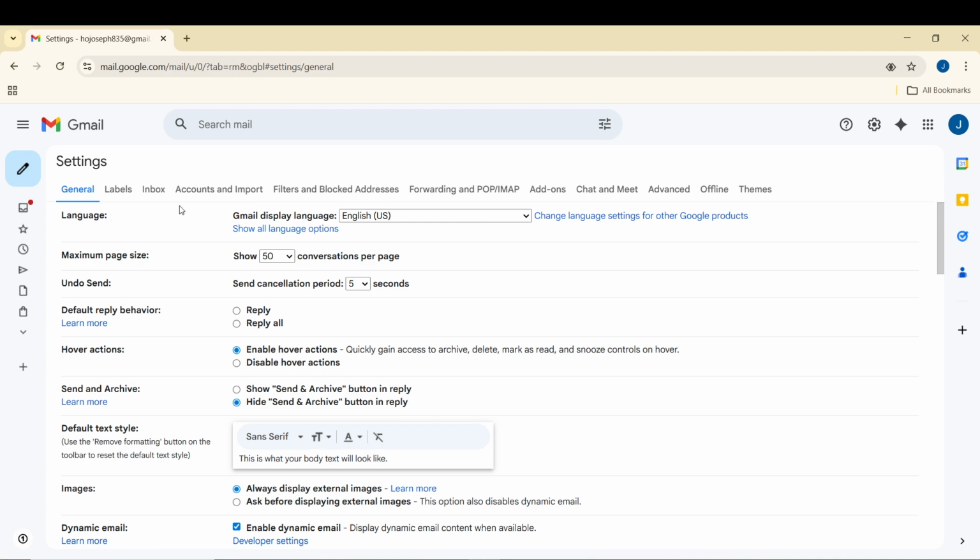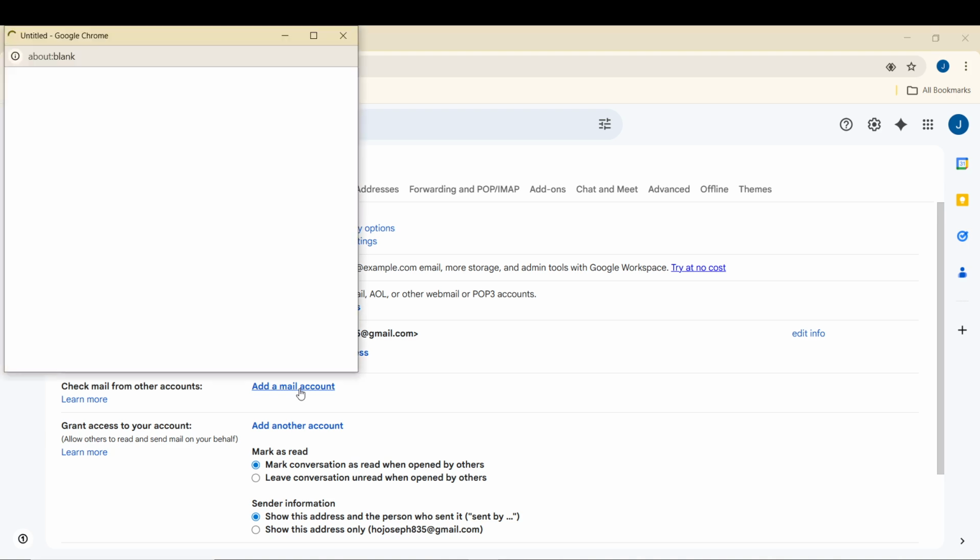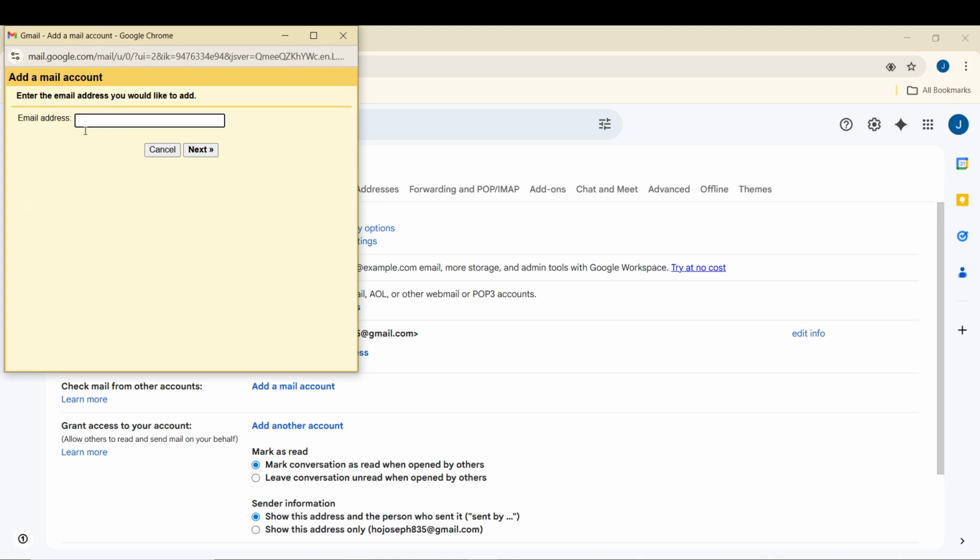Across the top of the settings page, click the tab labeled Accounts and Import. This section is where you can connect other email addresses, set up sending options, and manage linked accounts. Take a moment to scan the page until you find the section called Check Mail from Other Accounts. In that section, click Add a Mail Account. A small window or pop-up will appear to guide you through the connection process.